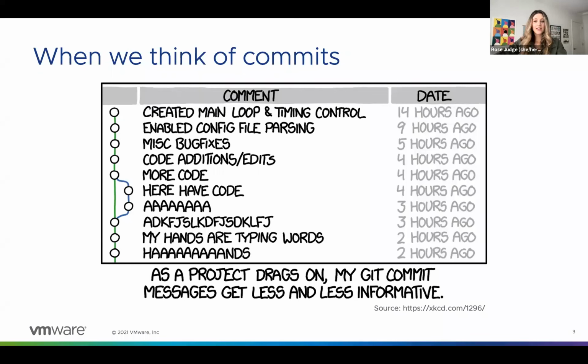And if you're looking at this comic like, ooh, I think parts of my changelog might look like this, that's okay. I don't want you to panic. This is not a talk designed to shame anyone. Instead, I'm going to focus today on how we can write better commits and how we can guide our contributors to also write better commits and why it benefits the project to do so.